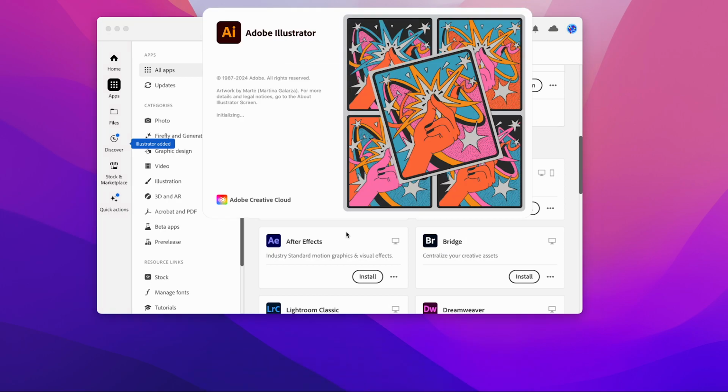Then you will open the Adobe Illustrator program or whichever application you have downloaded, and now as you can see, the language has changed to English.